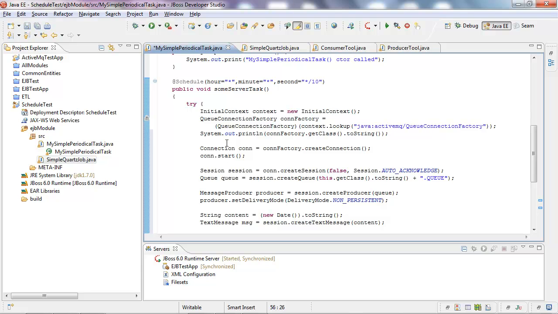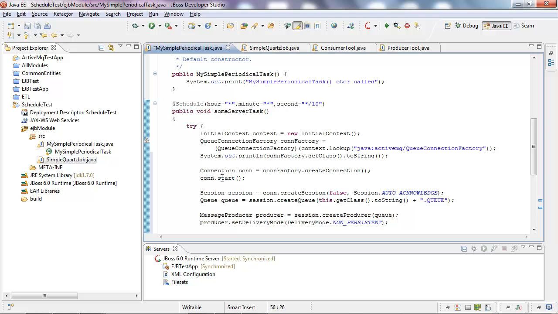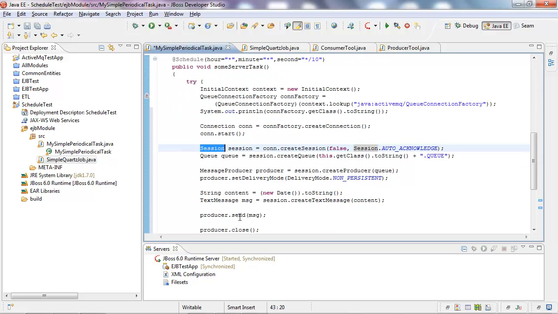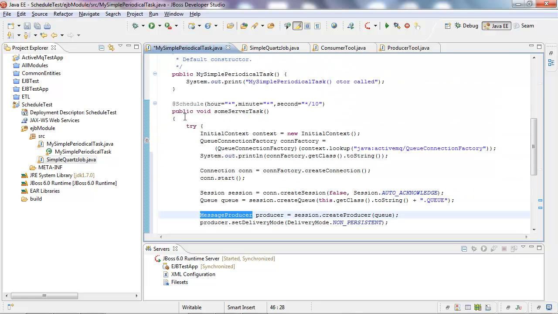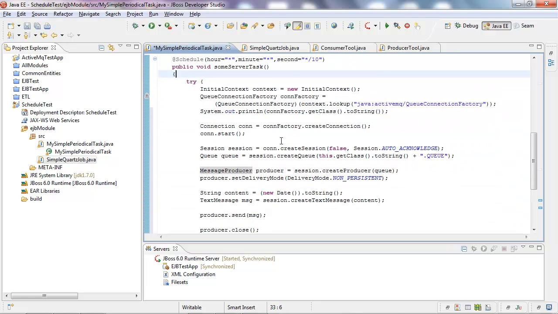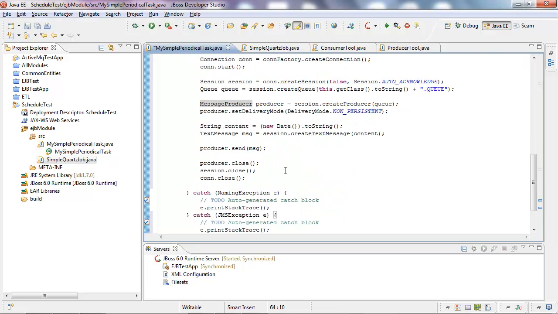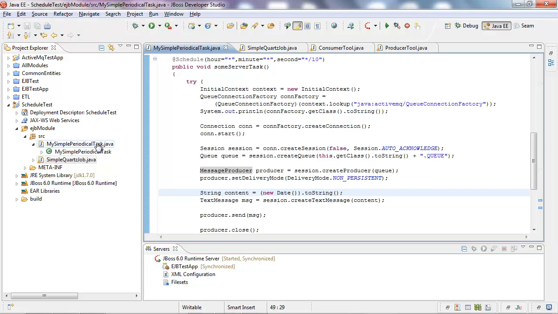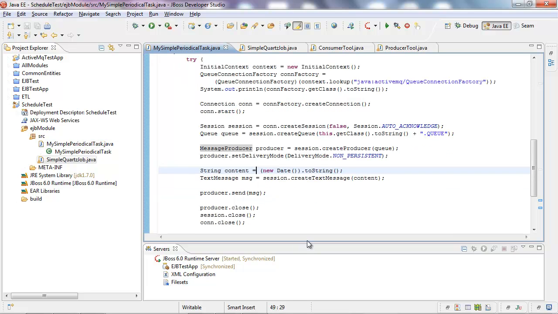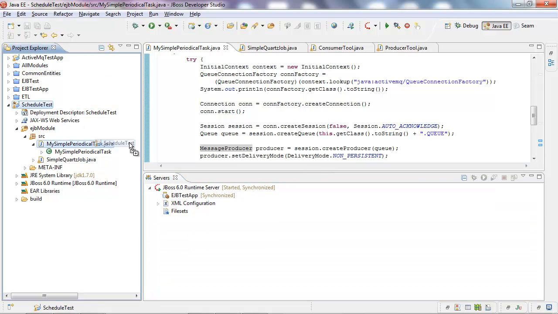In a real-time scenario, we'd be using try catch finally and move all this stuff, connection, session, producer, outside the try block, and close this stuff inside finally. But for simplicity, let's deploy our simple periodical task onto the application server, and let's see what's happening.